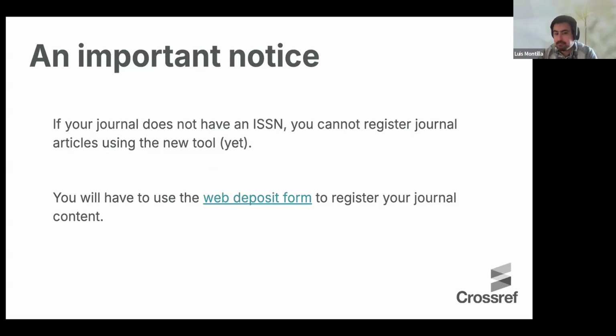But in principle, you can still use the web deposit form to register your journal content. The web deposit form is not going anywhere soon. That will continue to be supported in the meantime. However, if that's not your case, you can use your options in the metadata manager.